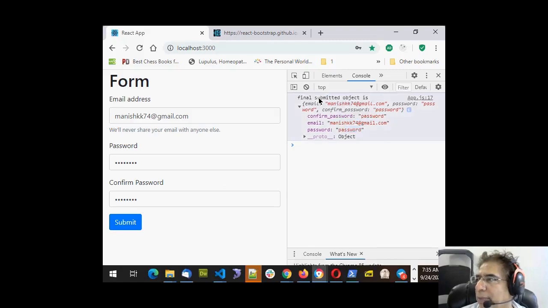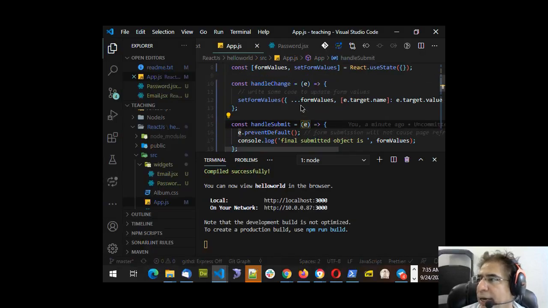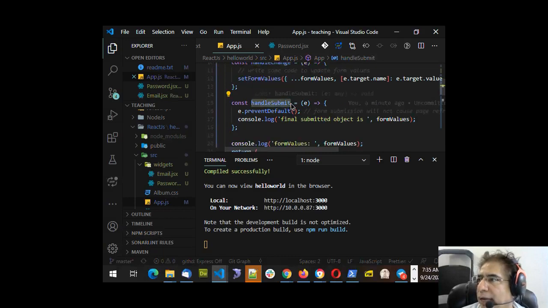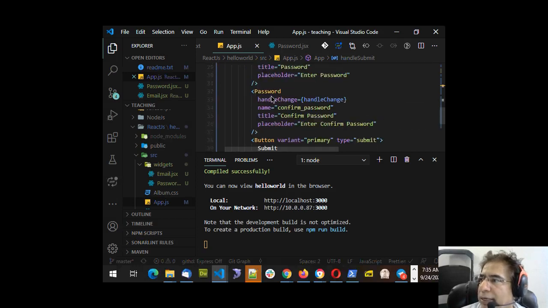Now when I click the submit button, I get this final object, and I take this object and submit it to the backend so that it goes into the database. This is how we do the form submission in React. So we have to create one handle change, one handle submit, and create the different fields. Let's create a couple more fields so that this concept is clear for you.